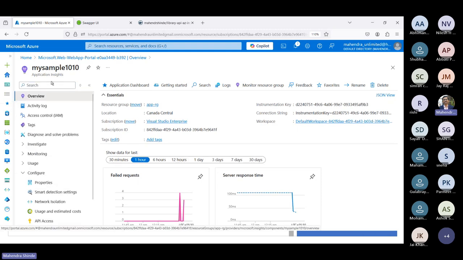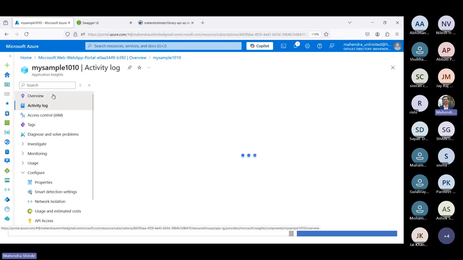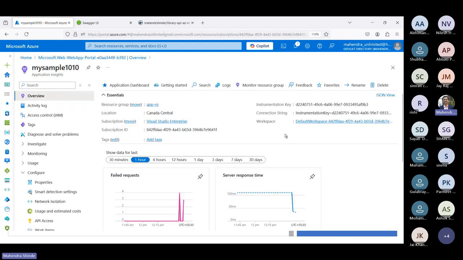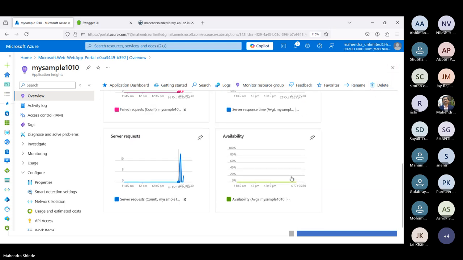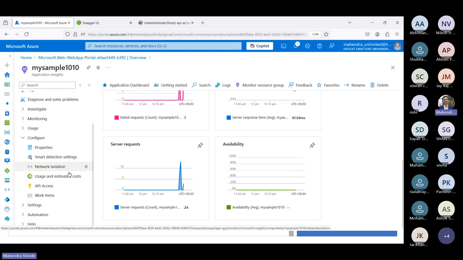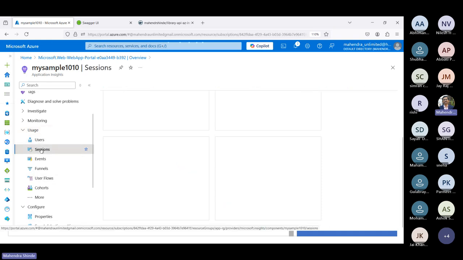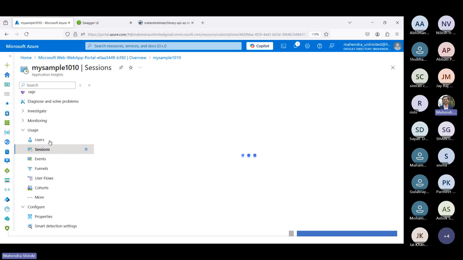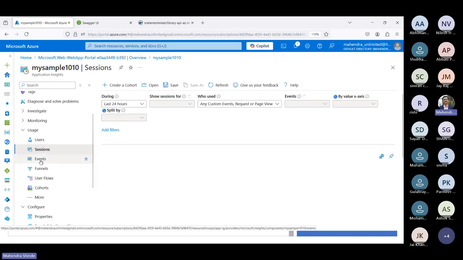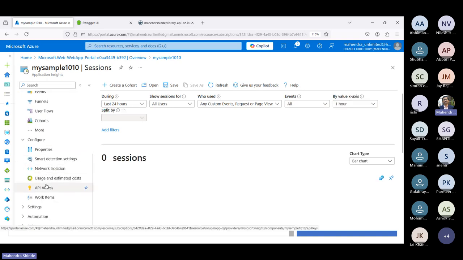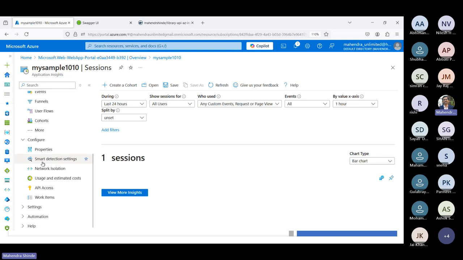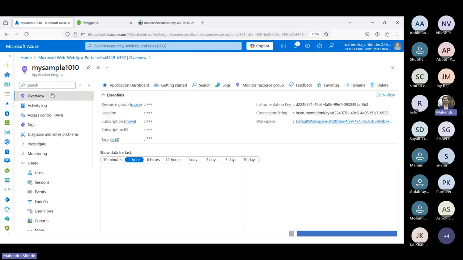We are in Application Insight now. Let's go back to the overview panel of Application Insight. Yeah, you can see how many user sessions there are. Number of user sessions, number of users connected. Important events in the given application, you can actually explore all of them. Right now, there are 0 sessions because this is a stateless application anyway.